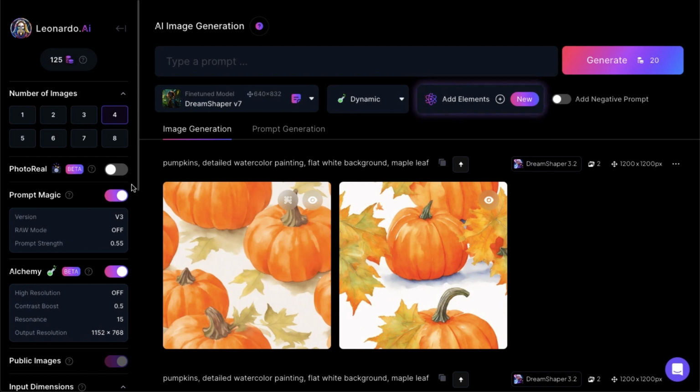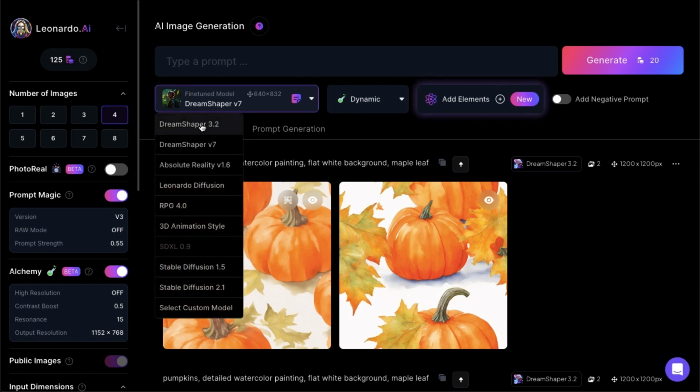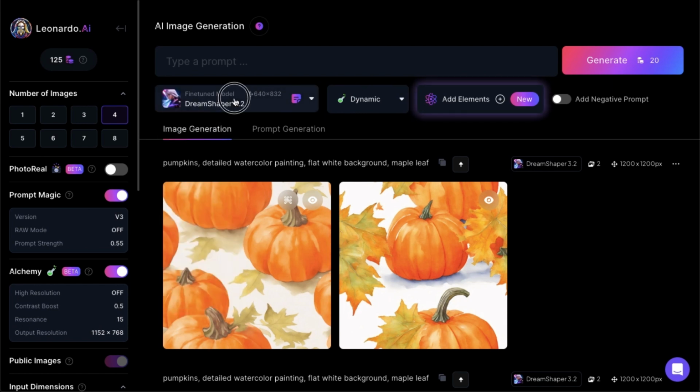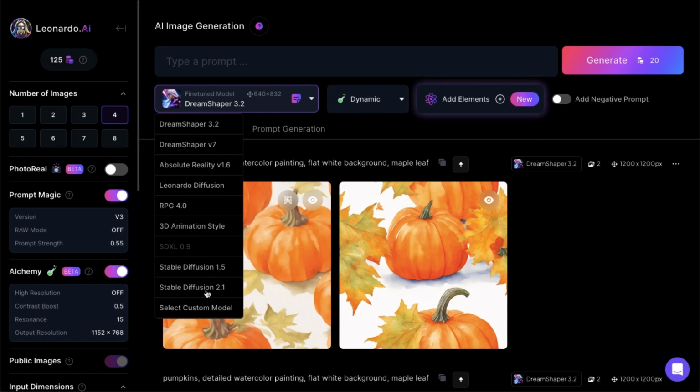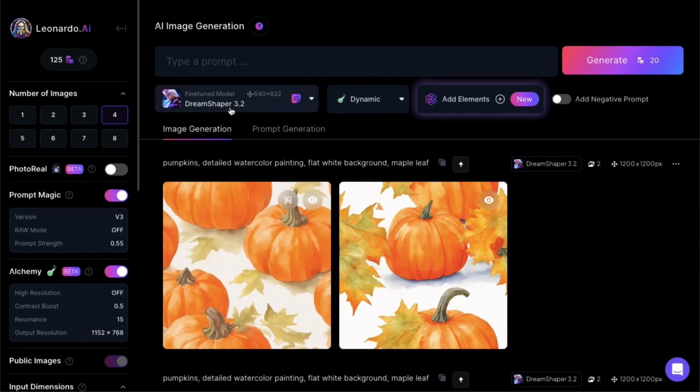So first of all, we can use a different model. Instead of Dream Shaper version 7, we can use this one, Dream Shaper 3.2. You can choose any you like. There are many more. Each one will give you different results. Your images will look different. But let's just use this one for now.